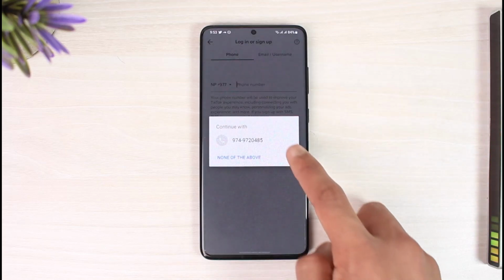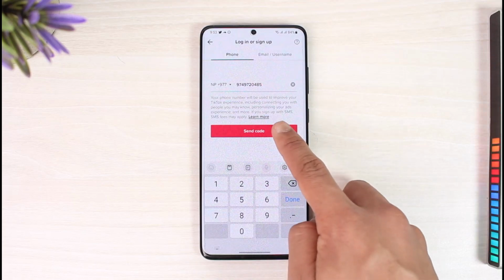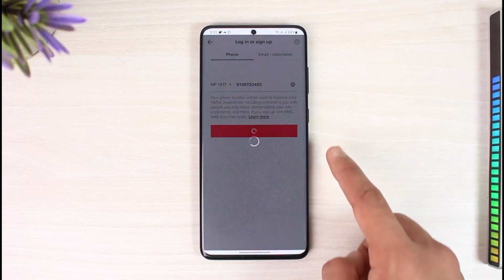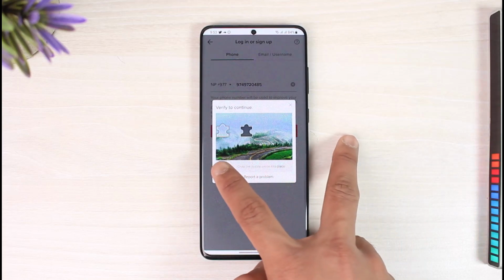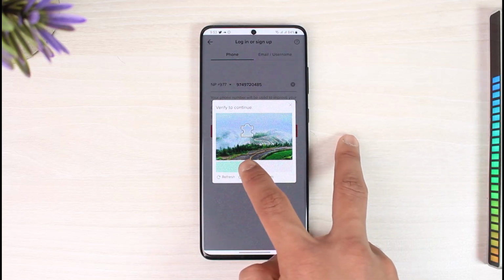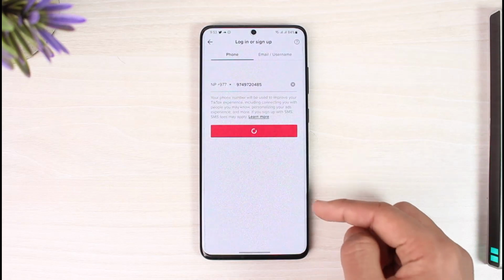In this case I'll just select my phone number. I'll enter my phone number here. I'll tap on the send code button. It's going to send the code to the phone number, but before that it'll ask me to verify this specific puzzle. Then once I've verified the puzzle, it's going to send a code.